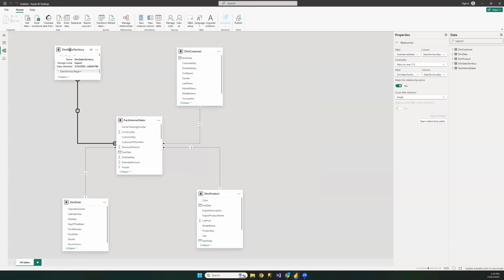So we can use this data in our slicers to filter the data and see the visuals. In the next video, we'll see how to filter the data within the dimensions in the report.